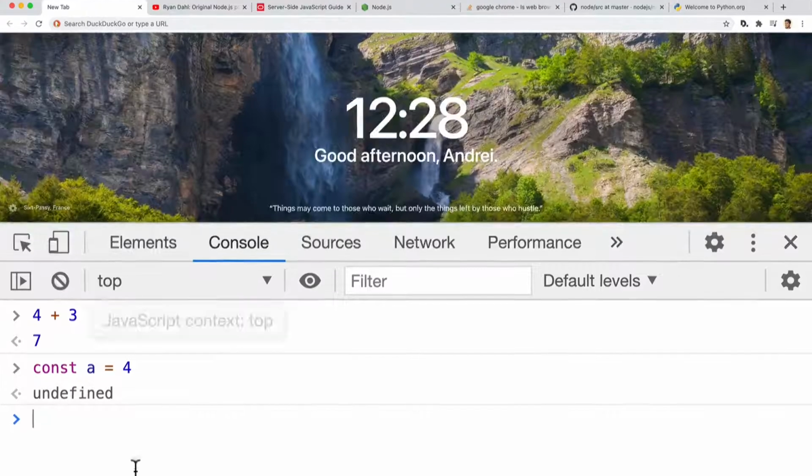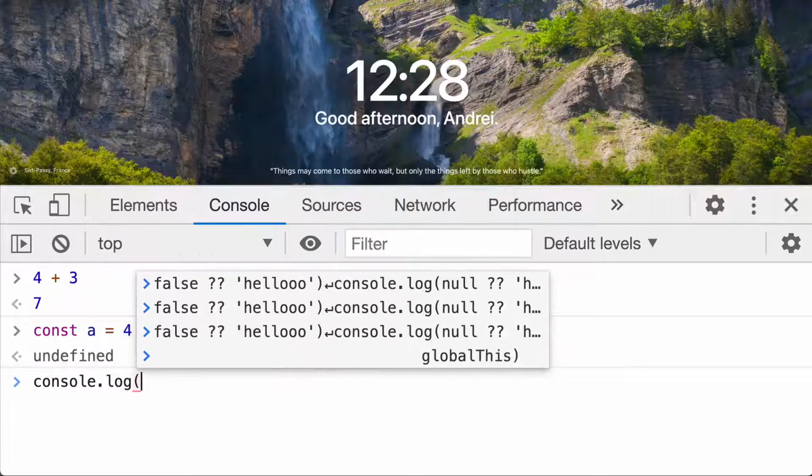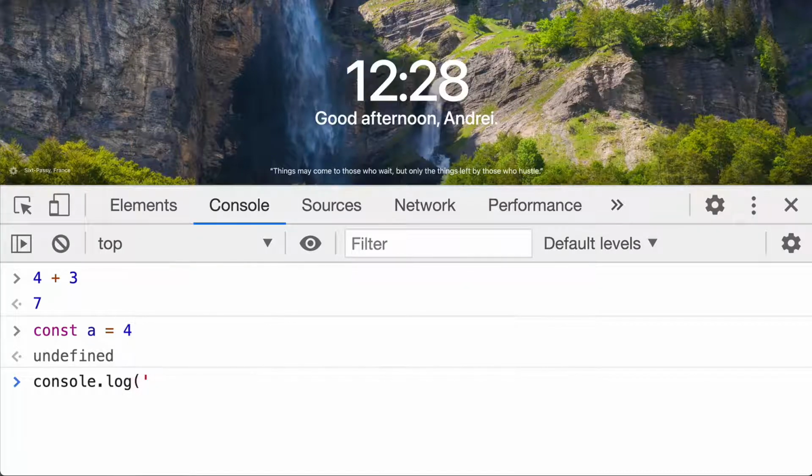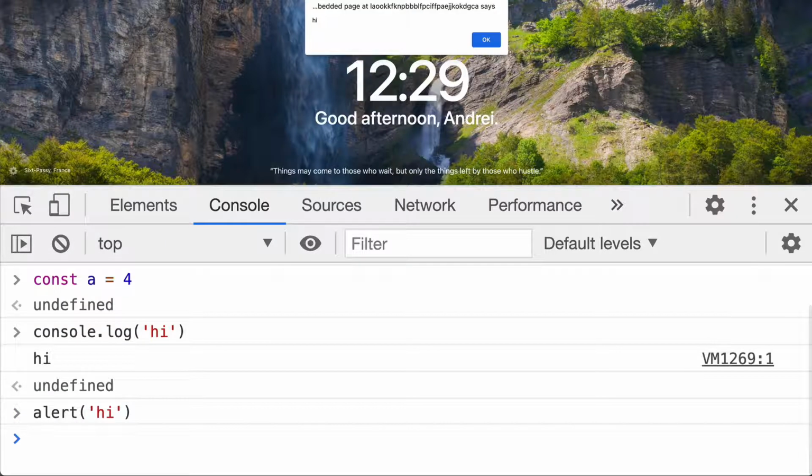If we go to our console, we can actually run code that isn't part of JavaScript. For example, console.log isn't actually part of the JavaScript specification. It's just something that the browsers allow us to do. Things like alert, well, those are very web specific. The browser implements this alert feature that we can use.